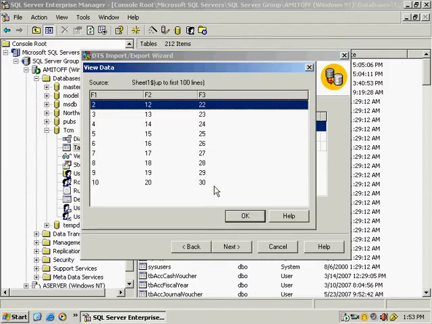If you press preview, you can see it will bring the data this way. It will make 3 columns, F1, F2, F3, and put the data this way. The first row doesn't come, so it has ignored the first one. Actually it should not do this. You can see again that starting with 2, 12 and 22, while 1, 11 and 21 are missing. The source says sheet 1, up to the first 100 lines.